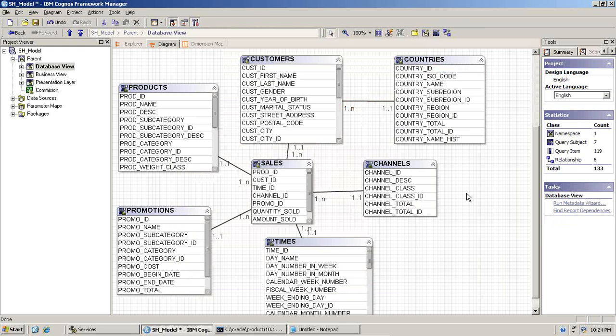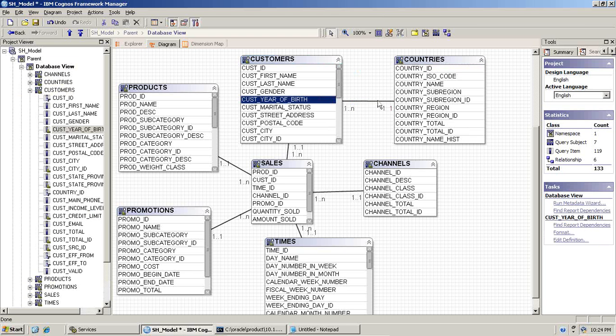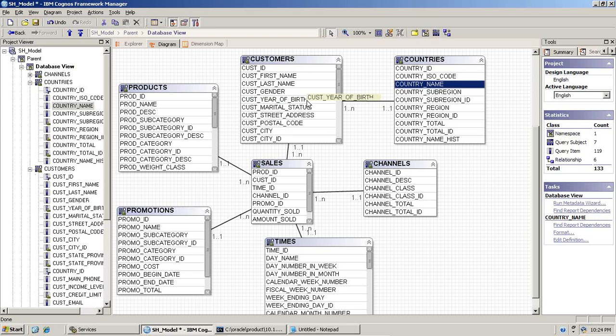For example, I use one model over here called SH model. You see over here, my customer dimension is further normalized to country, and the cardinality is one to many. So this is how you read it: in one country there are many customers.